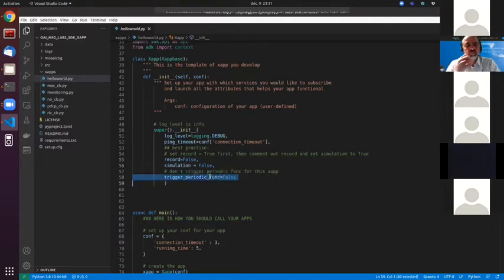This one, trigger periodic function, is very important. This is the way we see the life cycle of the XApp. From our point of view, the XApp should first establish a connection with the RIC and refer to which service it wants to be supplied, or let's say it wants to subscribe to. For example, service models like PDCP or MAC or RLC.